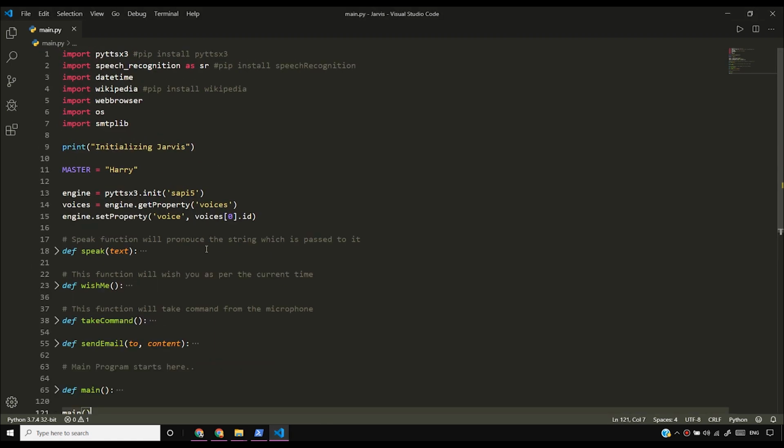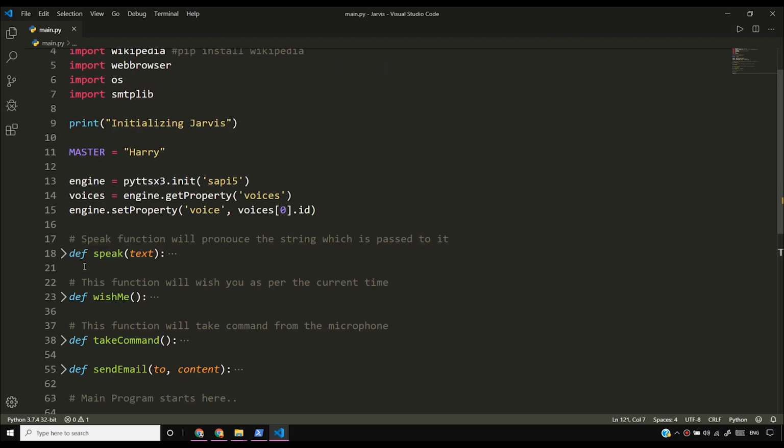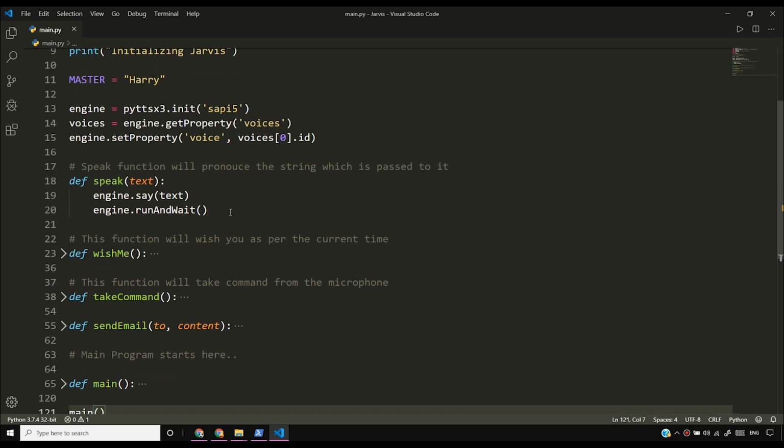So let me explain this program to you guys once again. We used the pyttsx3 module, the speech recognition module, datetime, wikipedia, webbrowser, os, which is an inbuilt module, and smtplib. After importing all these modules, we wrote a function called speak, and we used our pyttsx3 module to complete the speak function, which will do nothing but pronounce a string which is passed to it as it is.